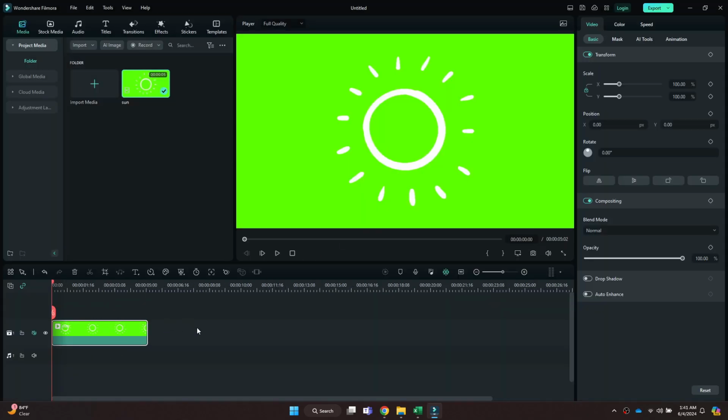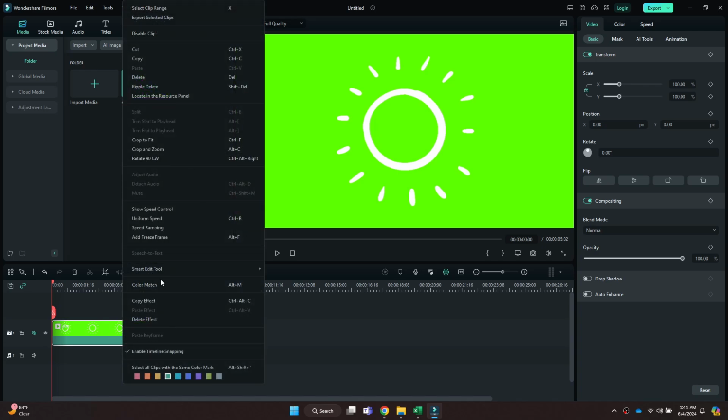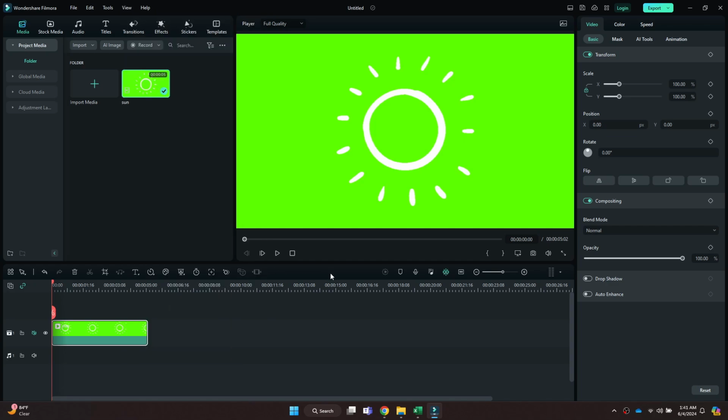In the older versions, you could just remove the green screen by right-clicking on the video layer and then selecting green screen. But now, the process is changed, so in order to remove it, follow me.